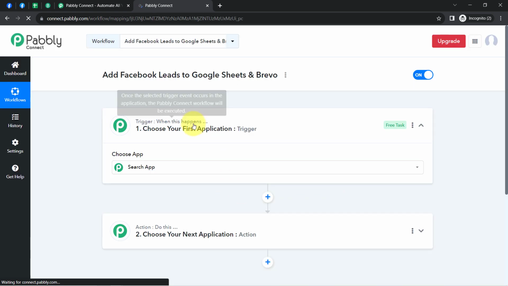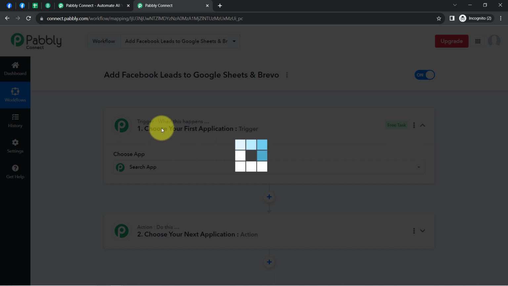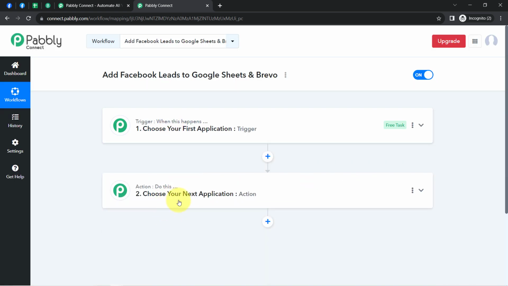So these boxes are called as trigger and action, and here the trigger means when this happens, and action means do this. So when this happens, then automatically do this. Whenever something happens in your first application, then automatically do this in your next application. Okay, so in this way you need to always choose your applications in this trigger and the action window in which you are building an automation.